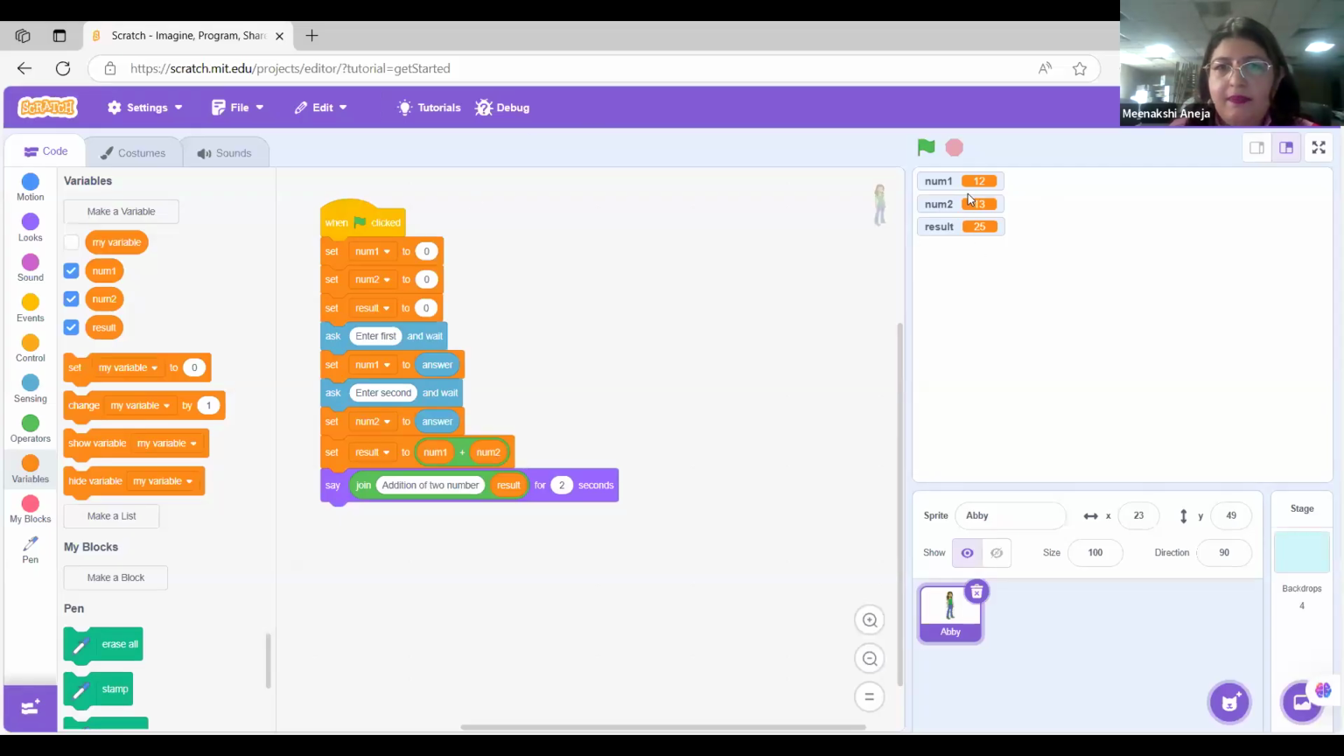The concept is working because every time we click on the green flag, it will reset the value of the variable to 0, so it will not show the latest value. And you can start with your coding part and show the result. Okay. So these are the uses of the variables, and we have covered everything.